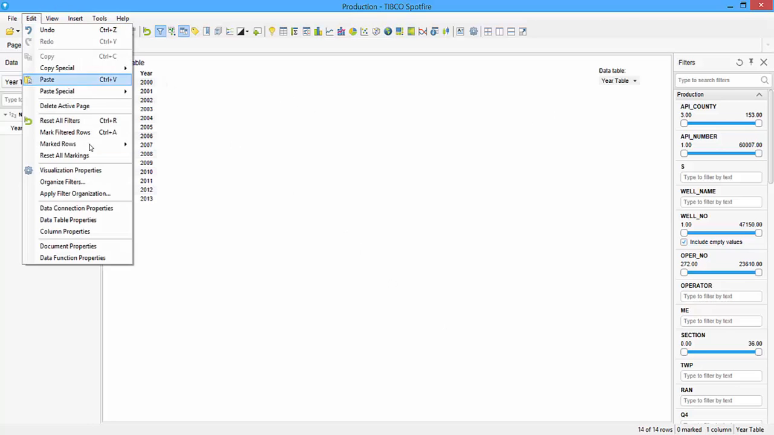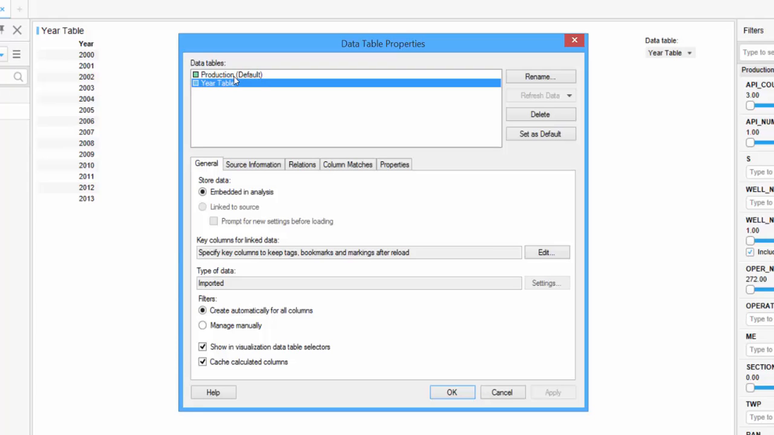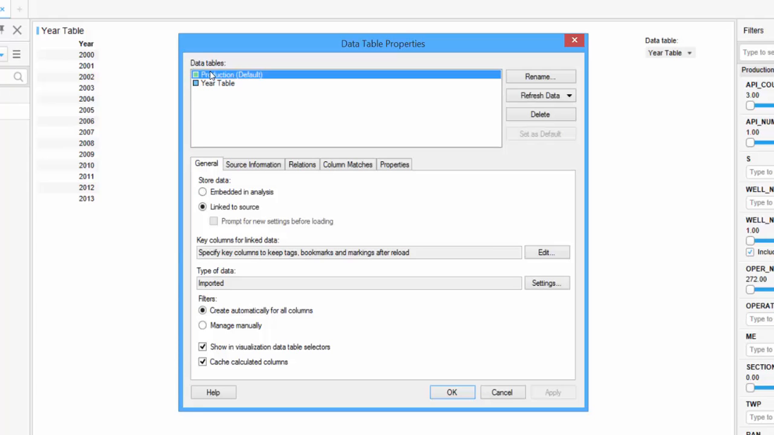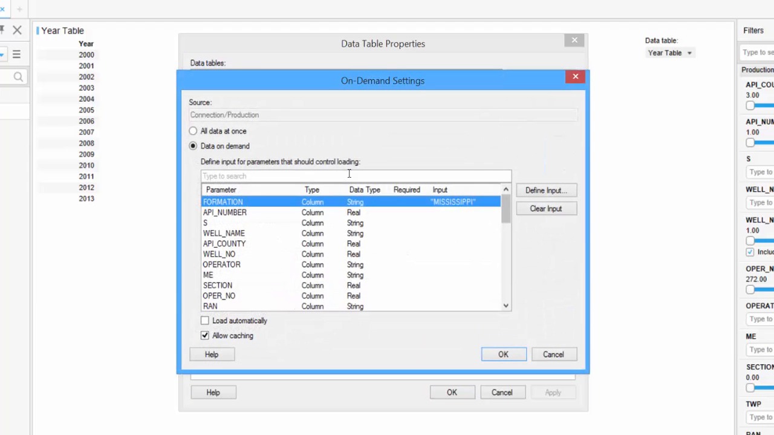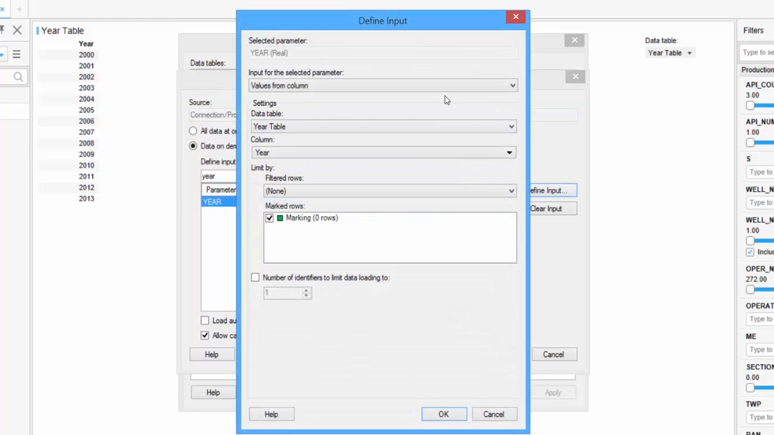So click Edit, Data Table Properties, and we're going to limit the data from the production table. So click the production table in the list of data tables. And down here where it says type of data, it says it's imported. So we're going to click Settings. And you can see that this is our table that's loaded data on demand. And we want to use the year now to filter the data. So search for year in the box, select it, and then click Find Input.